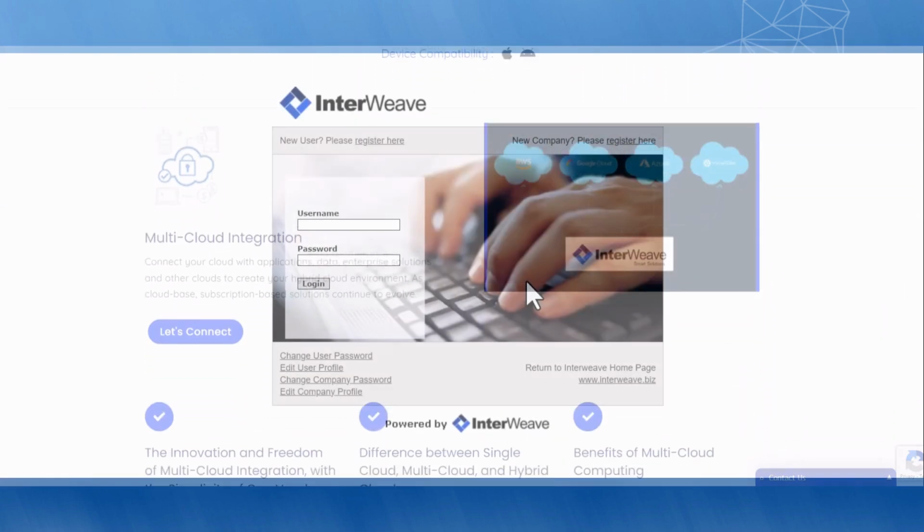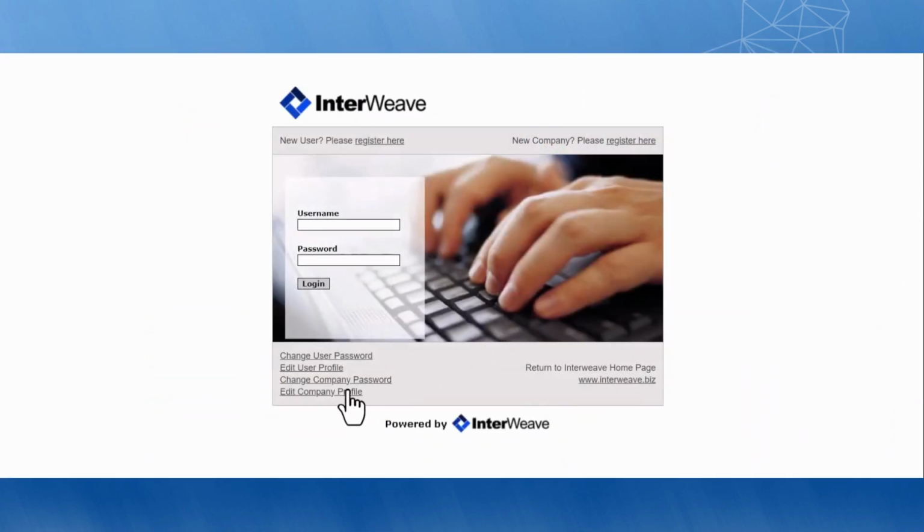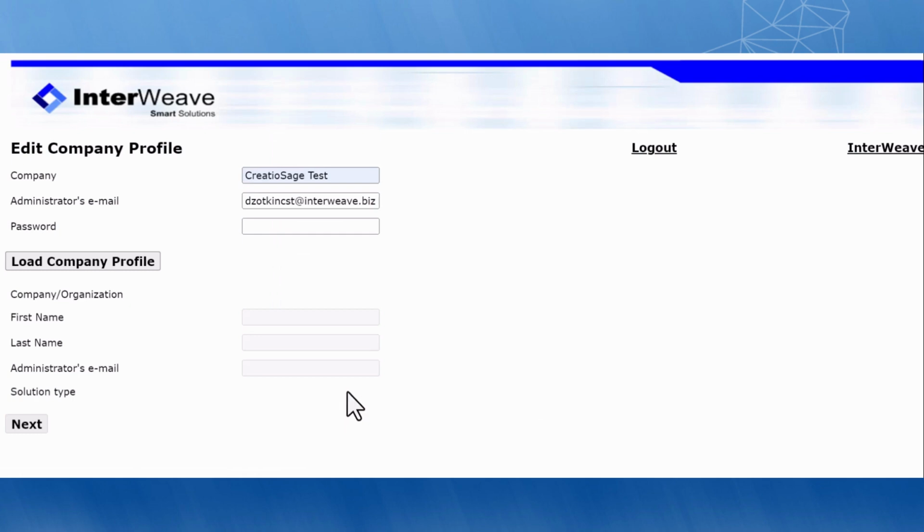This solution brings us to the InterWeave customer portal, with 3 editions of the Creatio and SageIntacct solution to choose from: Small Business, Enterprise, and Ultimate. Here is one that we've already configured. This is the Enterprise edition, showing full AR and AP integration.